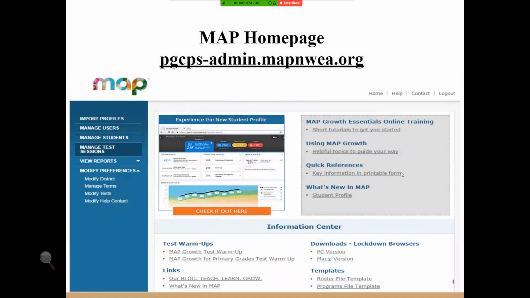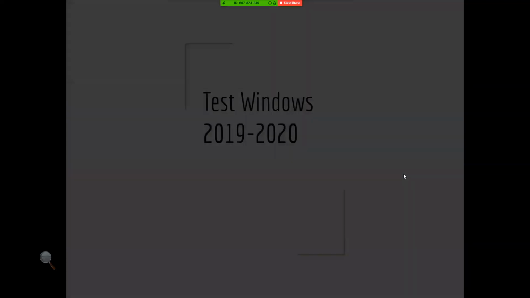This should look familiar to most of you who have administered the MAP growth test. This is the home page for the MAP growth test, and we'll talk about that. I'm going to actually go live to show you what I want you to do as opposed to some of the screenshots here, okay?